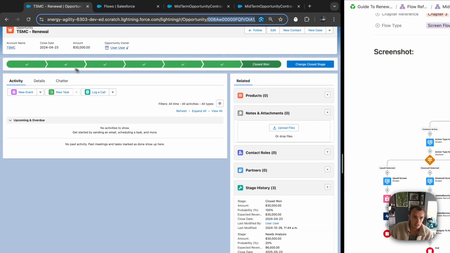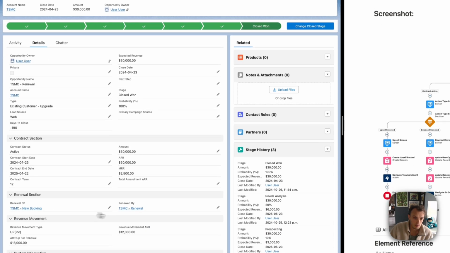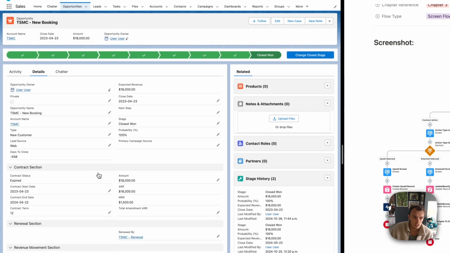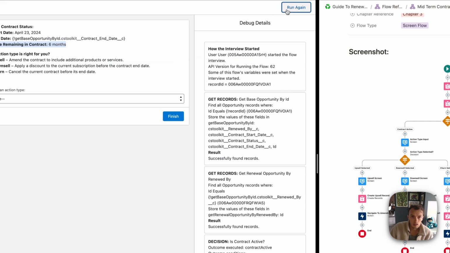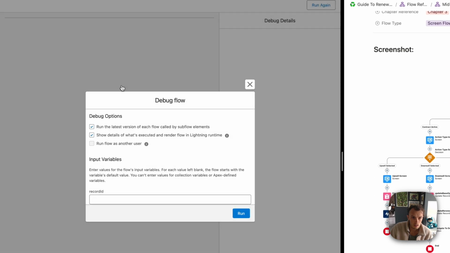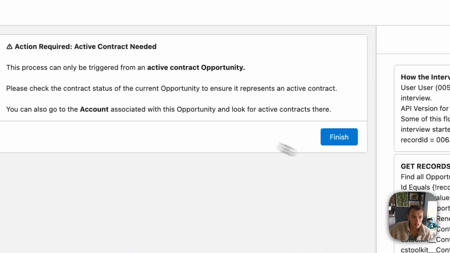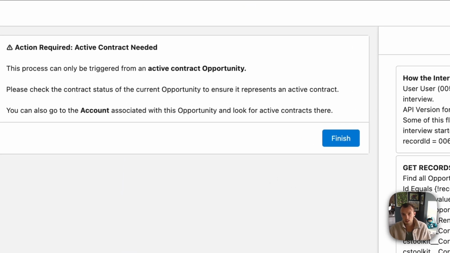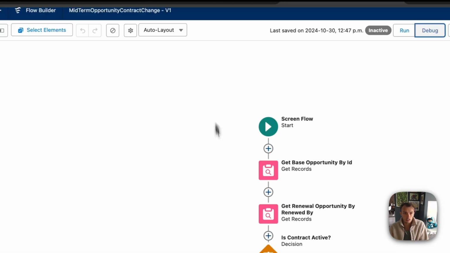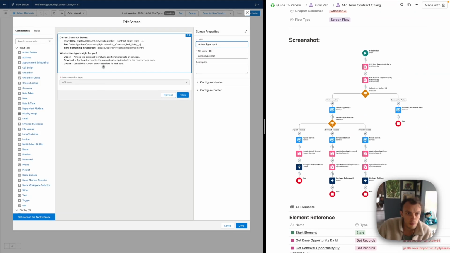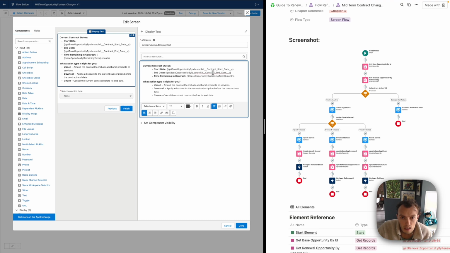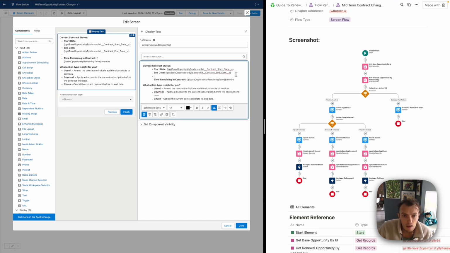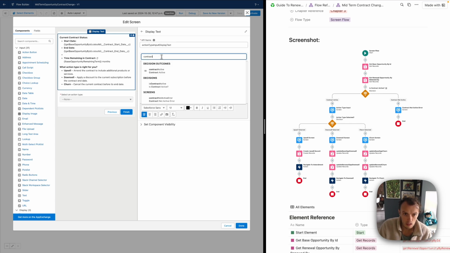If we were to pick a non-active contract, for example, this expired contract here, let's try running this again. So it's saying that it can only be run from an active opportunity. So this part of the flow is working. What's not working is that display screen there. So we should actually come back here and edit this and figure out what went wrong with this contract end date display. I'll just insert it.